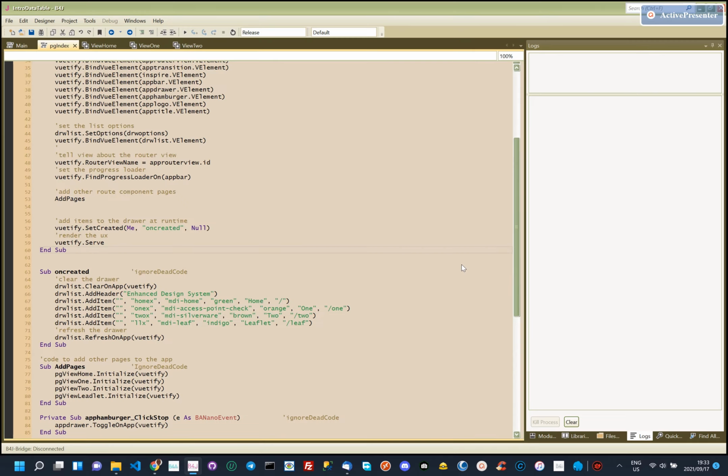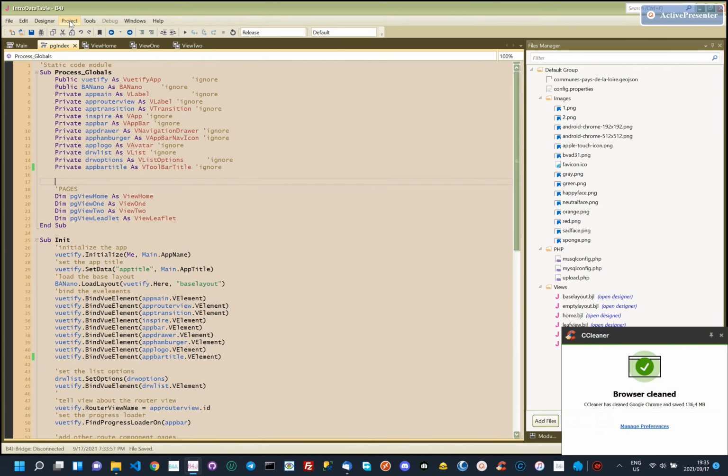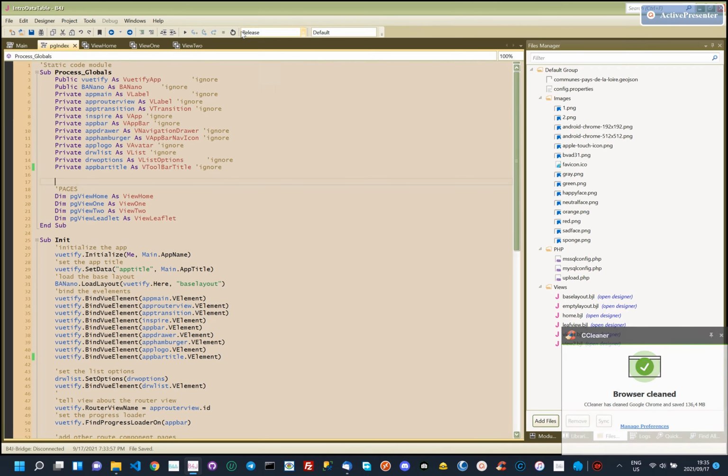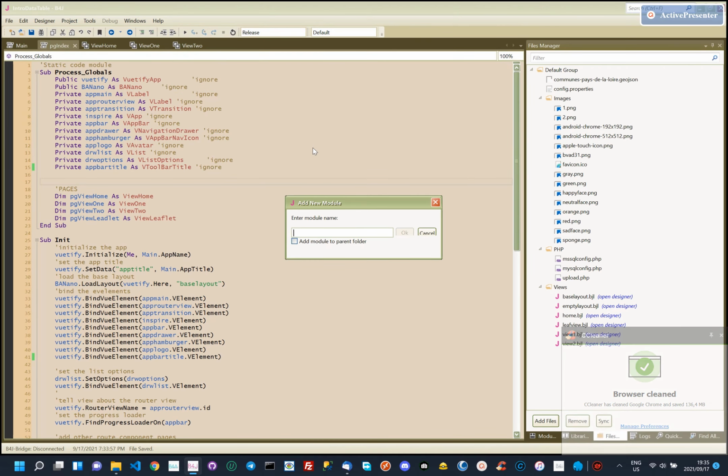Let's create a new web page. We use a class module to do so. We add a standard class. We will call this view categories. We will show a list of categories in a data table.